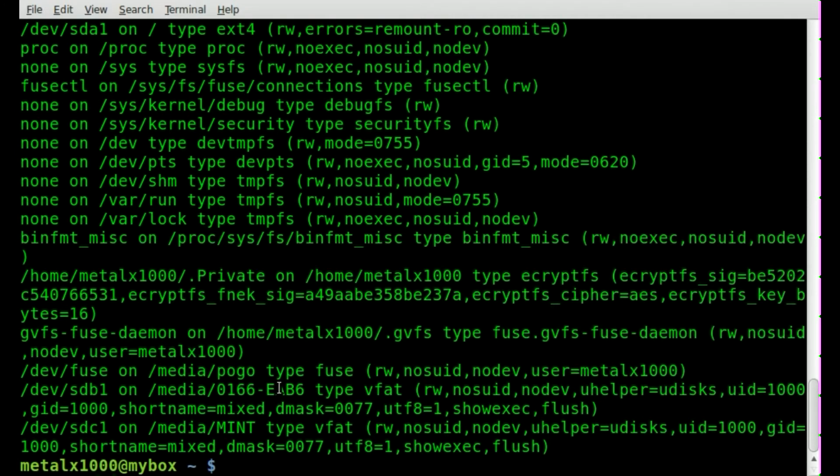SDC. So we're going to say sudo, and you have to have sudo permission to make these changes. And we're going to use a command called mlabel. We're going to say dash i for input device, and it's going to be device SDC1. And then we're going to do space, colon, colon, and then the label we want. I'll just call it Mint 10 in this case, because it is Mint 10. And I will go ahead and hit enter.